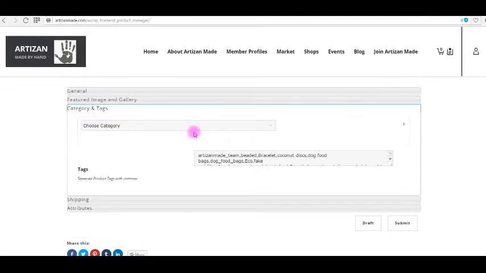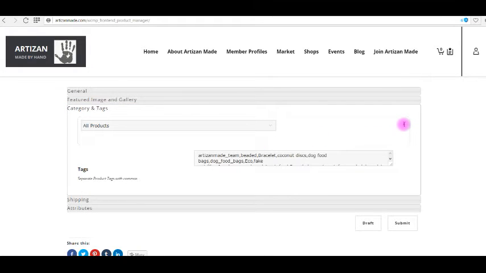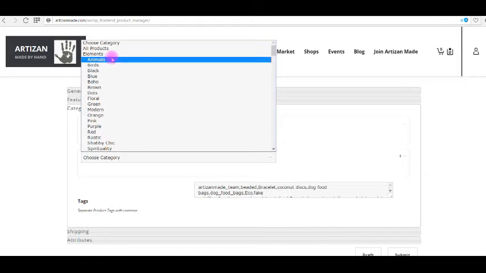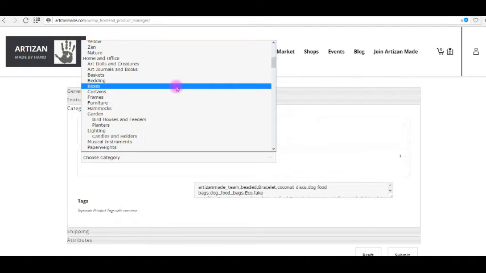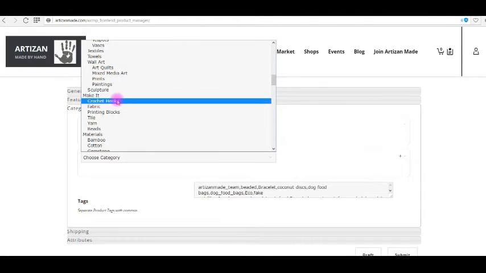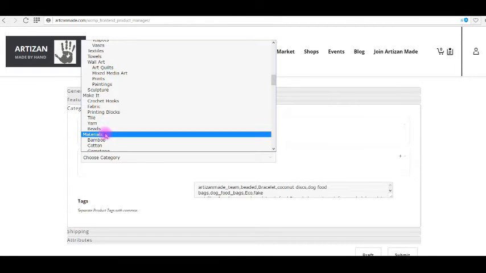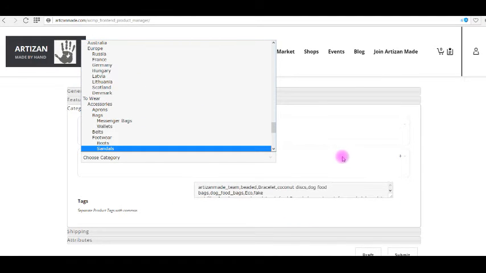The category and tags are right here, and these are the ones that we looked at just a little bit ago on the front end. You want to have your things in all products, and then the next ones, you'll go through those categories that I showed you earlier. Elements, this is a home and office. Make it, so we know we have crochet hooks, fabric, printing blocks, tile, yarn, beads, materials. You have to go through this whole list and do one by one, and that's the most time-consuming part of what you do here. But if you do this carefully, then it will ensure that your product shows up in a lot of places on the site in the market area too.